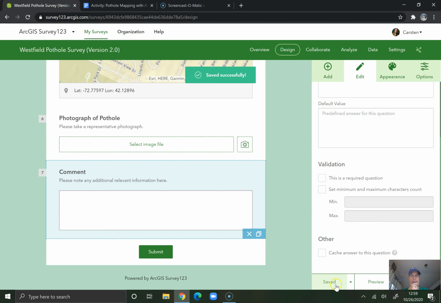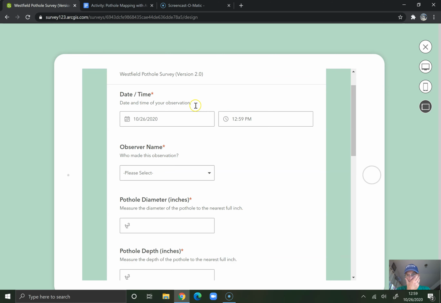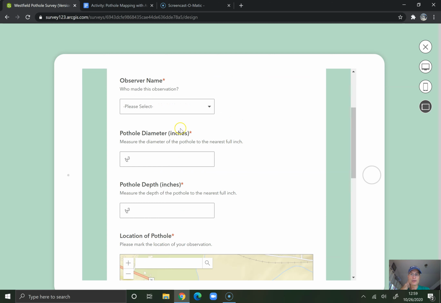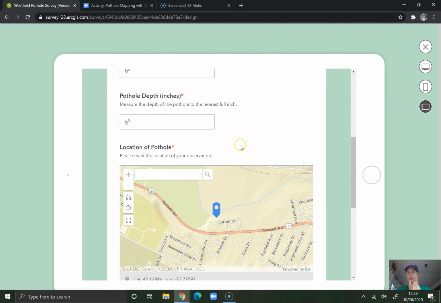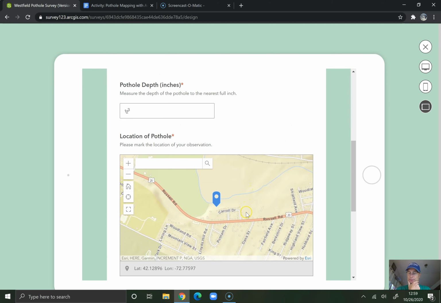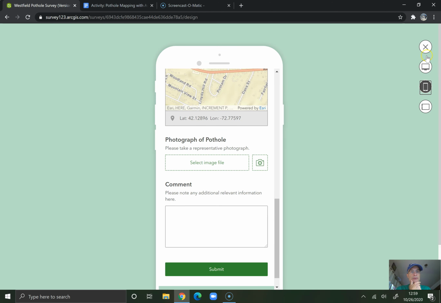And let's just preview it. Right, so that looks quite promising here. So again, here's our pothole survey version 2.0. Date and time, we want that. Observer name, we have the diameter in inches. We have the depth. We're gonna mark the location. Gonna have to adjust this quickly. And then we have the photograph, and we have the comment. That looks promising, and then we can look at it on the various screens.